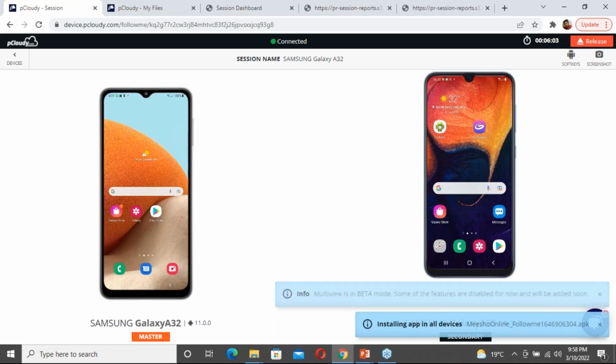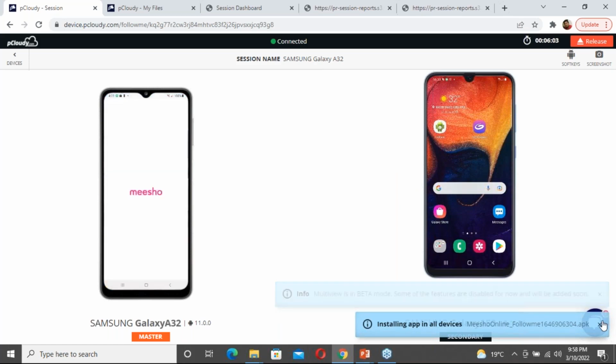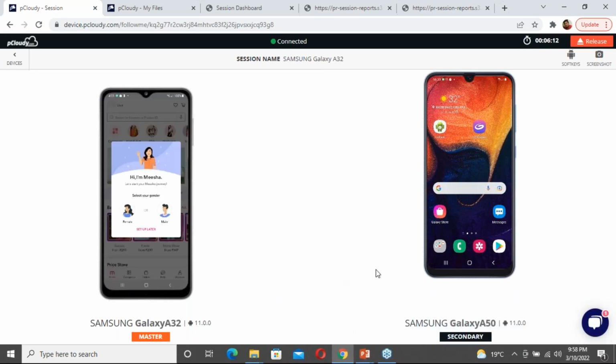Okay, let me just close this and this. Yeah, so on this master device, the application already got installed. This one is yet to get installed, might be getting installed now. So this is the way you can perform the test. Now you cannot use the rest of the other features which we provide. You can simply use the screenshots in case you want to capture screenshots for both the devices, or you can use the soft keys.